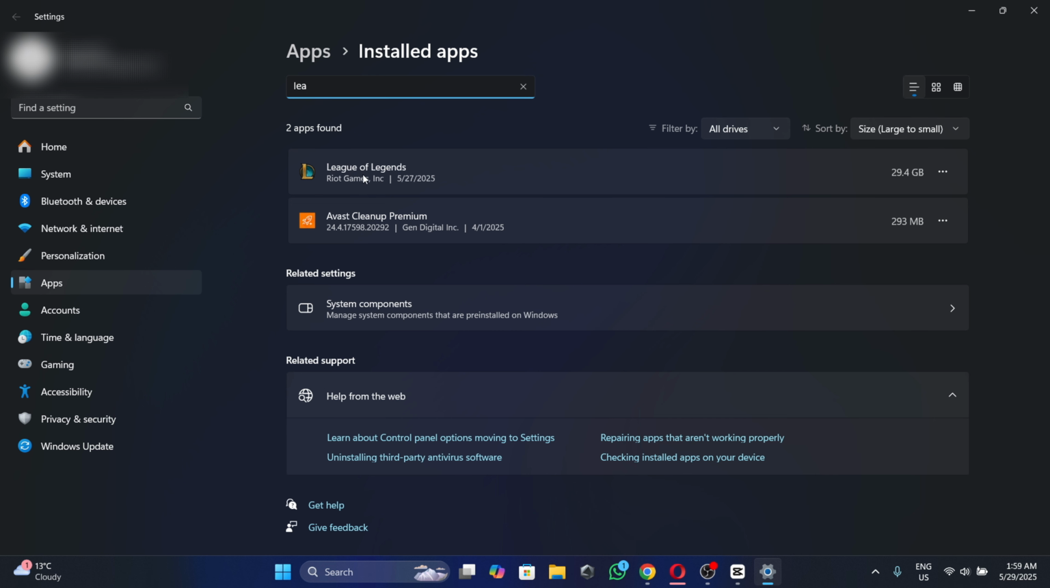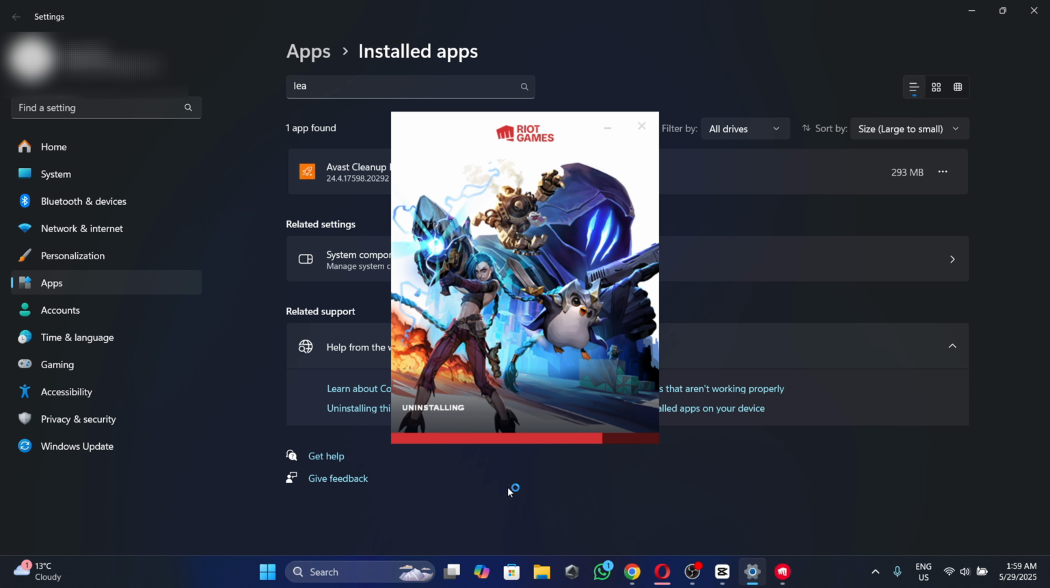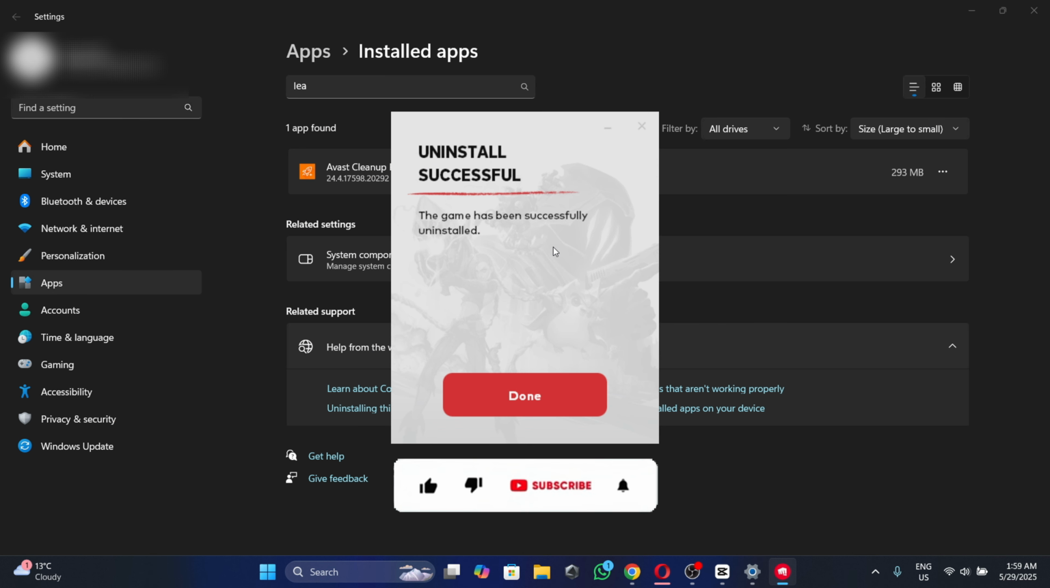Then what you want to do after you find League of Legends is to click on these three dots, then on uninstall. Again on uninstall, and as you can see now we are not getting the error we had. And now League of Legends is uninstalling from our PC. And as you can see, the uninstall process was successful.